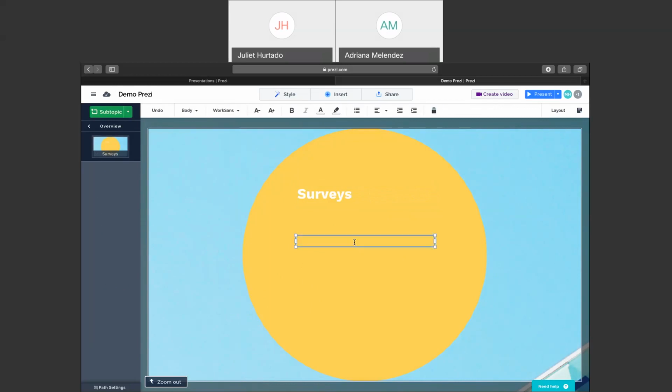And here I can add my text. So if you need to add text, let's say you're copy and pasting from a website or from an older presentation, all you would have to do is press Control C when you're copying any text, and once you want to transfer it over to your Prezi, you would hit Control V. All right, so we're just going to put some text in here, put survey responses.